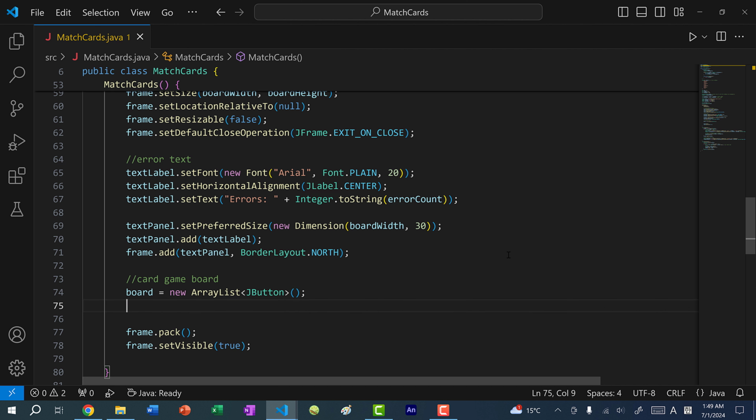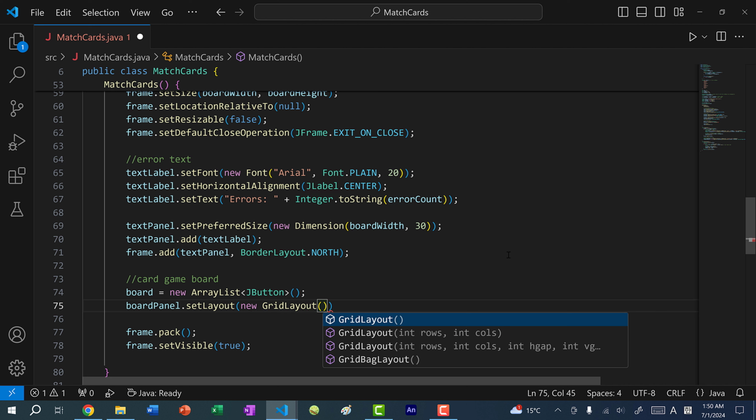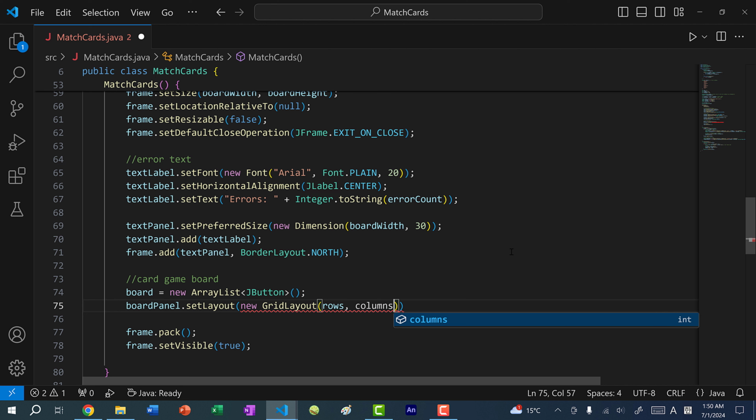And for our board panel, we're going to use a GridLayout. So unlike the BorderLayout where you set components north, west, east, and south, the GridLayout is just what it sounds like. We're going to set the individual components with a number of rows and columns. So basically as a grid. So boardPanel.setLayout(new GridLayout), and we need to specify the number of rows and columns. So rows, columns. So we have 4 rows and 5 columns.